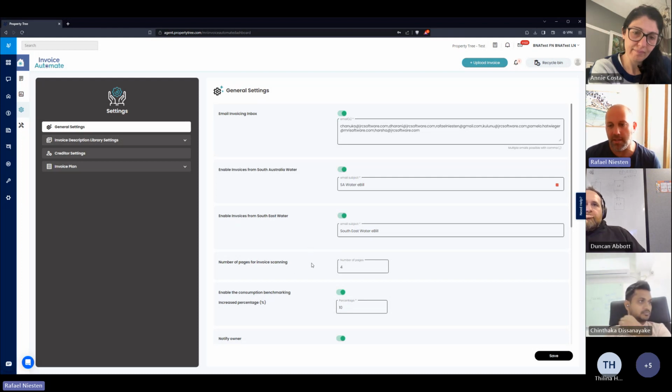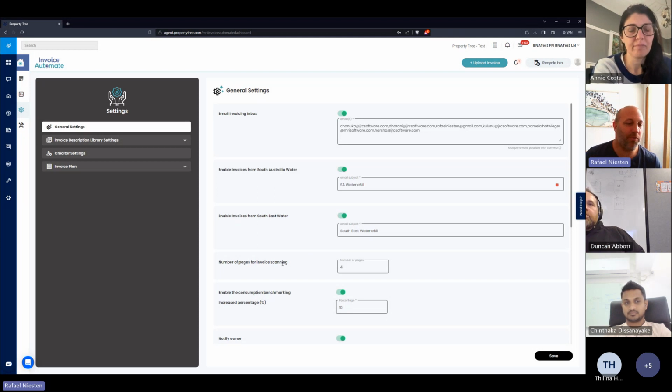High level things. You can choose the number of pages to scan. We scan sequentially now. So when we find the information we need, we stop. Whereas before we didn't have that. So we just scanned whatever we got, but we also have a cutoff. So if we can't find information, someone sends AGM documents, fire safety, we'll stop after 4 pages. And then we'll say, do you want to actually process this? Yes or no? And they'll go ahead and do it.